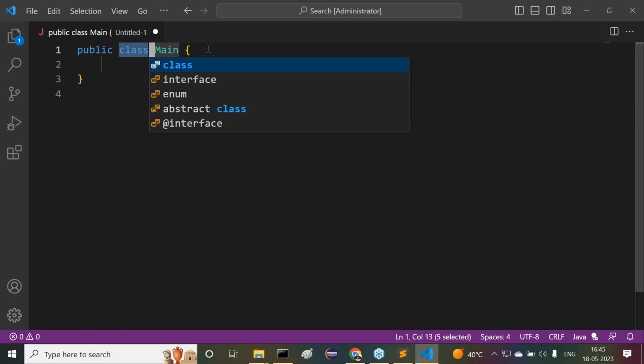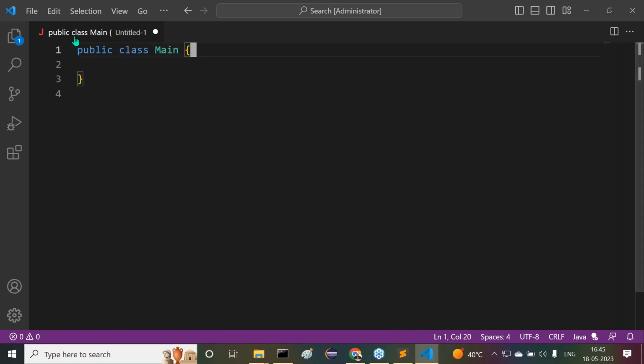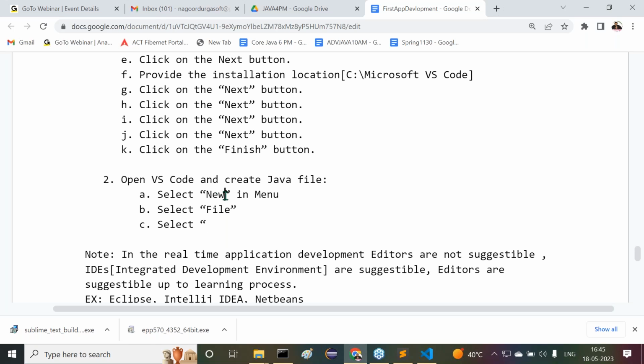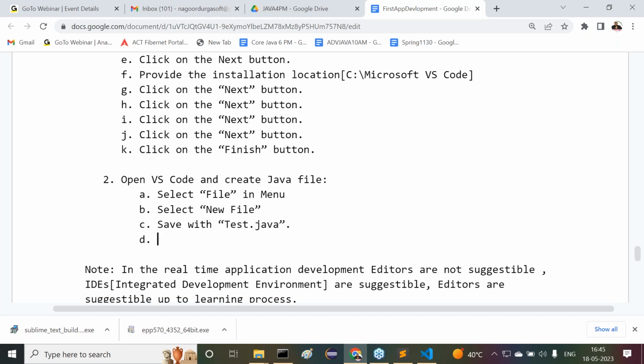No, something else we are getting there. Java class with main. Yes, the option is available. File, new file. All right, sir. Now here we have to select the File menu, then new file. Automatically a new file will come. Next one is to save with test.java.